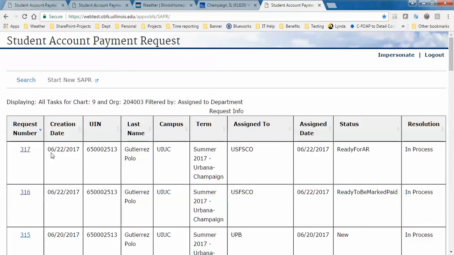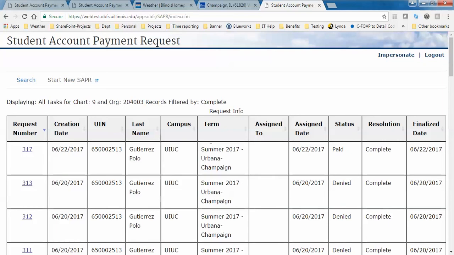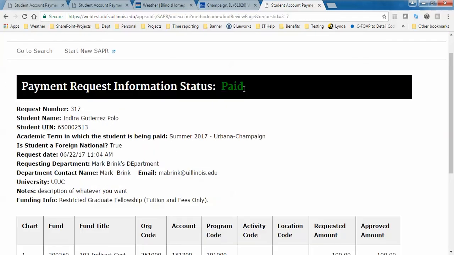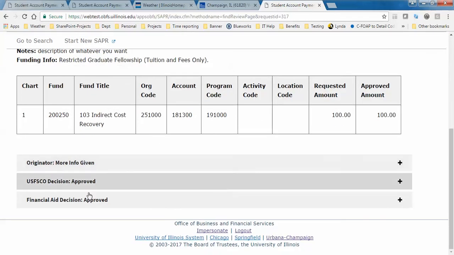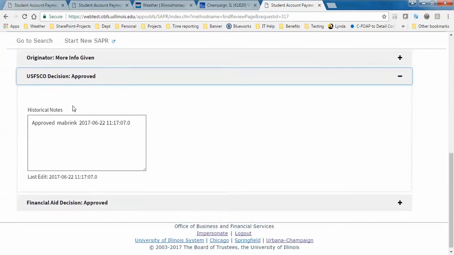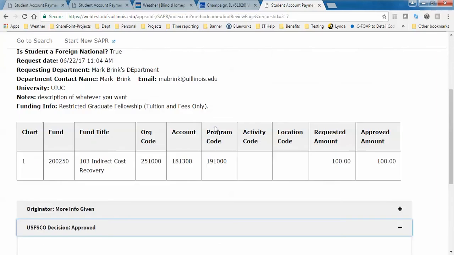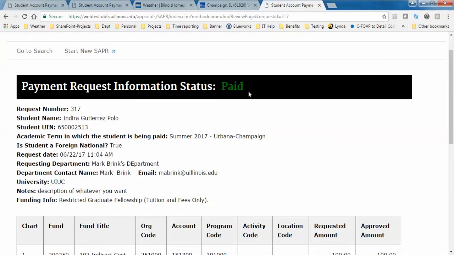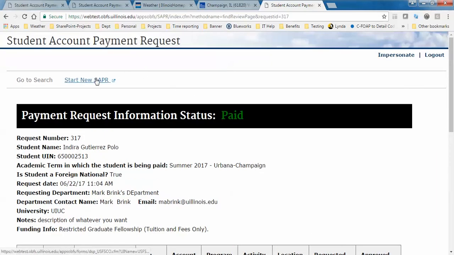Okay, now you can see that the payment is now ready for the AR, so that's the AR processing that USFSCO undertakes to actually make the payment to the student. All right, and finally, you can see now that the task has been paid. It's marked complete and gives you the finalized date. You can actually go into it again and see that it's paid up here, and then scroll down, and if there were any notes added, again, this will be archived forever.